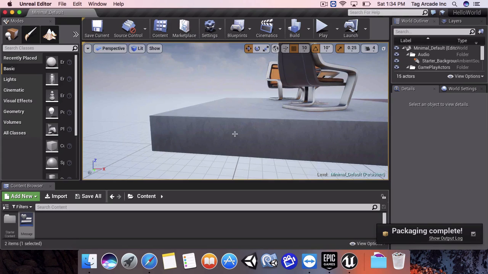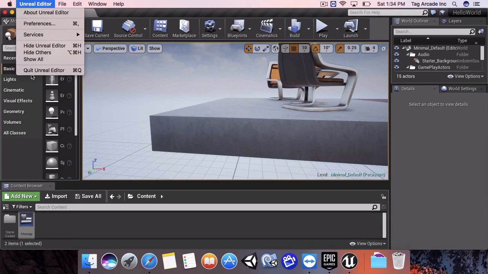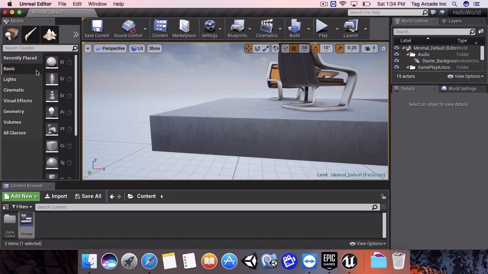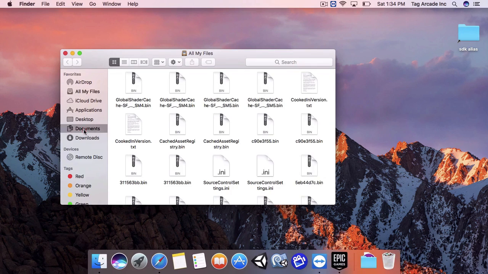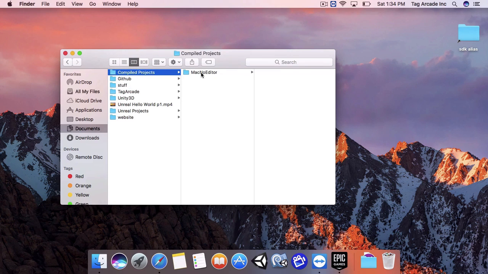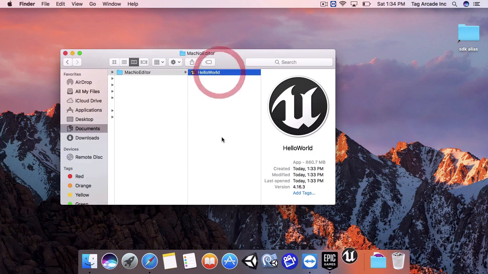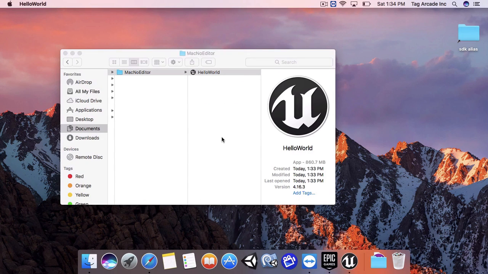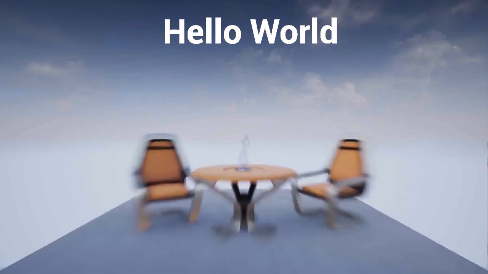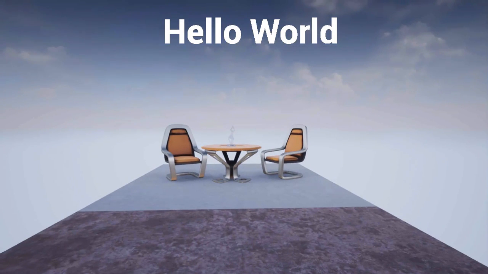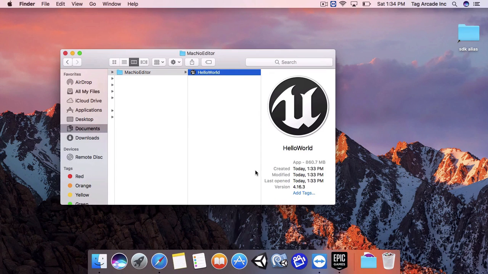Okay, package complete. So let's go ahead and click Quit Unreal Editor. And let's go ahead and open it. So we're going to go to our documents, go to Compiled Projects, click on Mac No Editor, and here's my Hello World application. Let's go ahead and double click, and let's wait for our application to run. So here's our application with Hello World. And then if I want to quit, I can quit by doing Command Q.